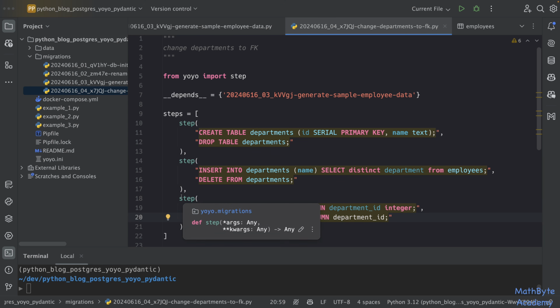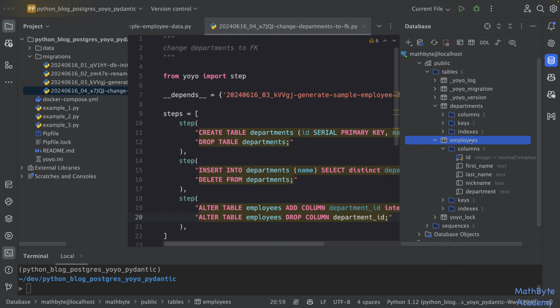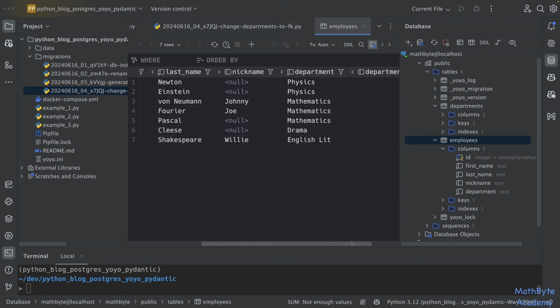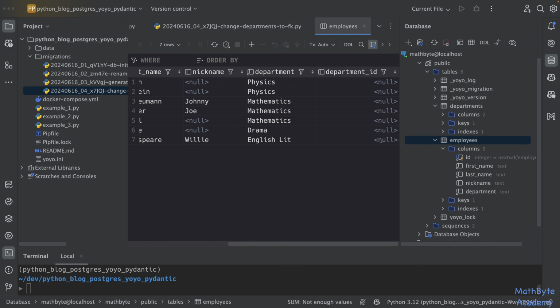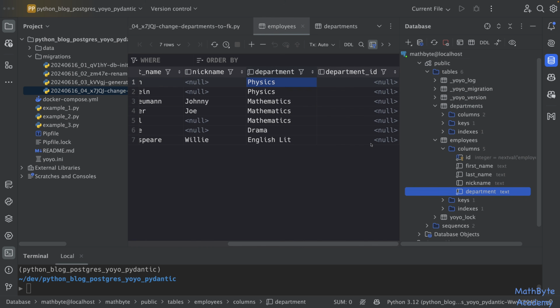Now, what else do I want to do? Well, I need now to populate this particular column. So if I roll this forward, let me go ahead and say yoyo apply. If we do that, and if we look at the employees table, we should have a new column here, which is department ID. I really want this to be a foreign key to the department table, which is over here now. However, I cannot yet at this point specify that department ID should be a foreign key, because they're all null values, and that's not going to work.